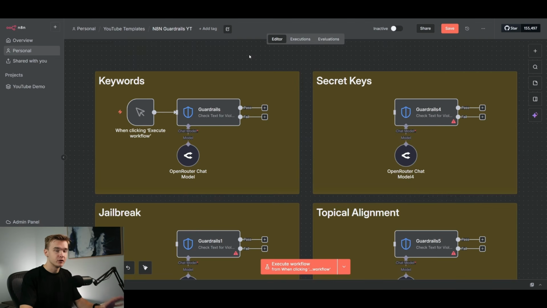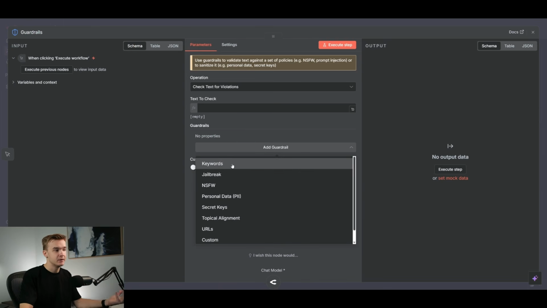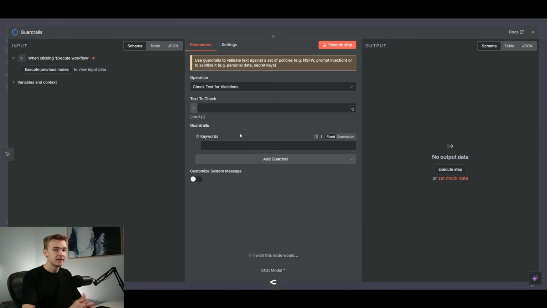So for the first node, which was the check text for violations, we have keywords. If I jump into our guardrails, the first option that pops up when I click add guardrail is going to be keyword. Ultimately, this is very simple as to how this works. If we want to restrict certain keywords from coming through into our agent or out of our agent, we can simply use this to manually type some words that we don't want our agent to say. Some of the obvious ones might be swear words, if we don't want our agent to swear, which it shouldn't, but based on these AI models, if it does, this is something that we can use to restrict that.